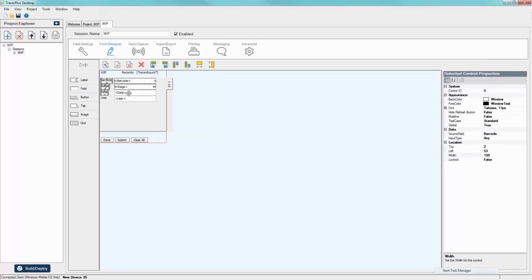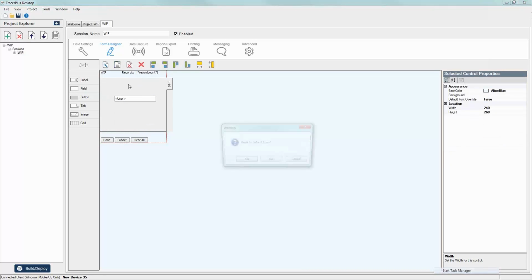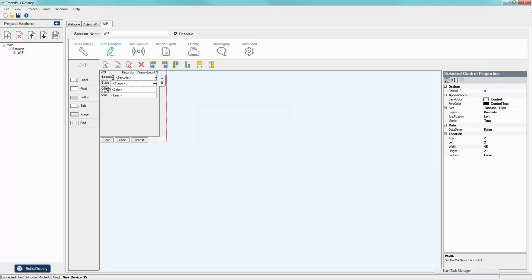Move some things around a little bit. Let me just reset that. Move this down and over. Make our tab bigger.